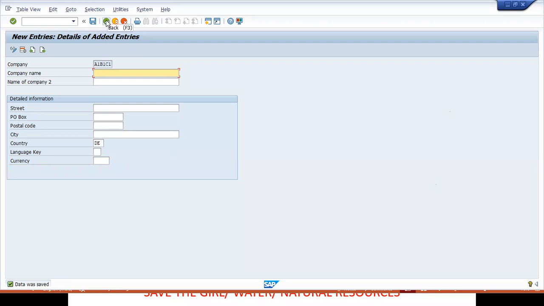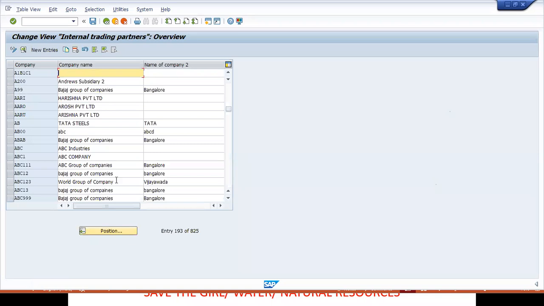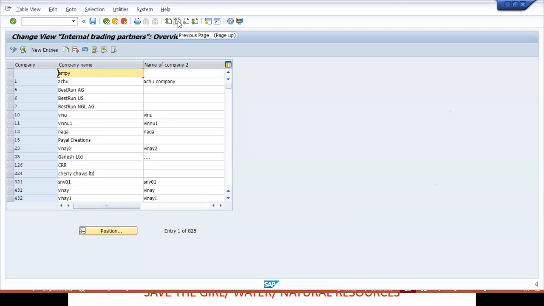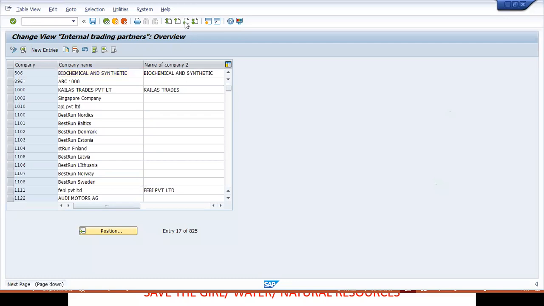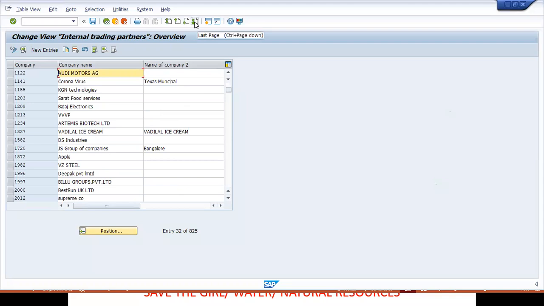Now I created a company code A1B1C1. Here I am on some middle page, not the first page, not the second page. If I want to go to the first page, how do I go? Here you have the option First Page. This is the option to go to the first page, and this is the option to go to the previous page. If you are in the middle, you can go to the previous page. And this is the option to go to the next page. Again, next. If you want to go to the last page, you have the option Last Page.